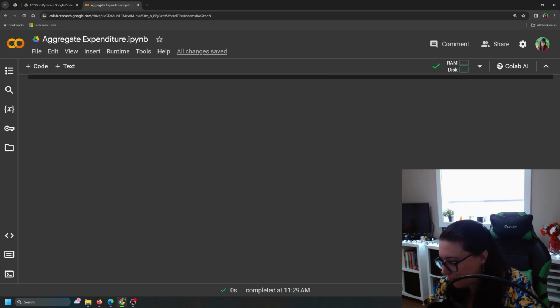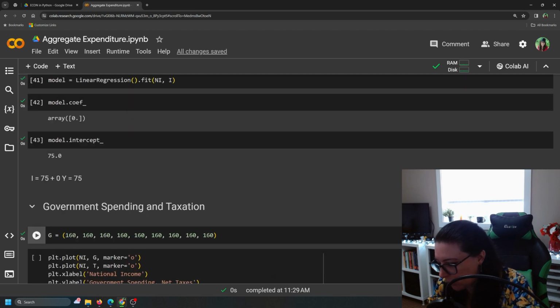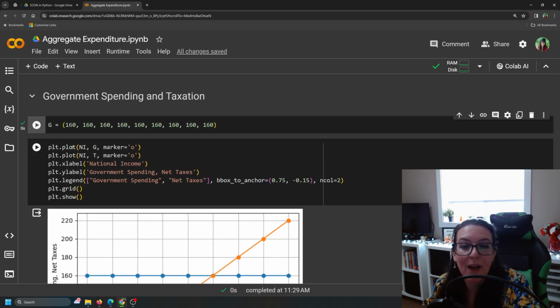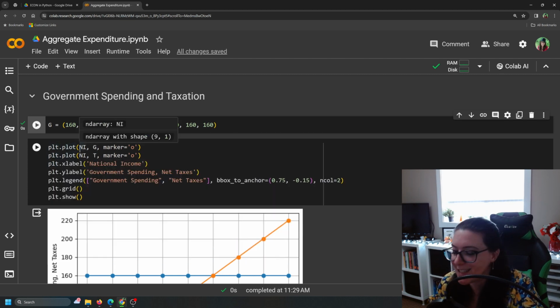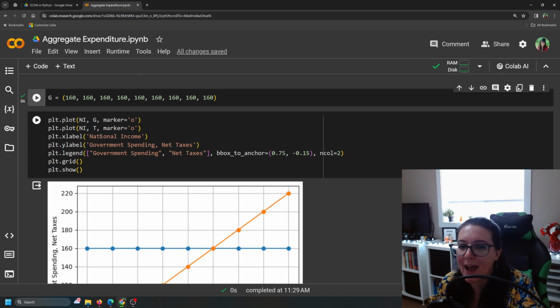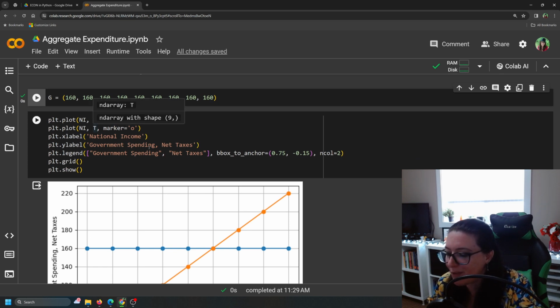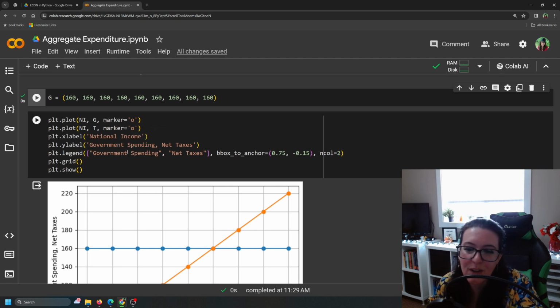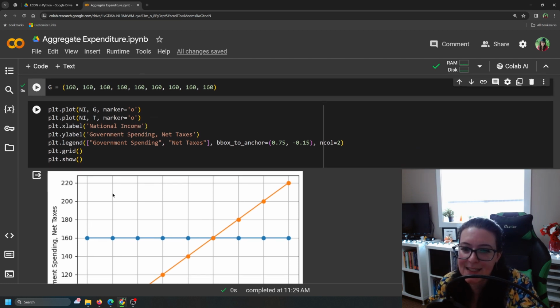Now let's go back. Now we can plot it. So again, we're using that matplotlib and plt.plot, whatever's on the x-axis goes first, so national income versus government spending. And then we want to add to that same graph, national income versus net taxes. We have an X label of national income. We have a Y label, that's the vertical, of government spending and net taxes.